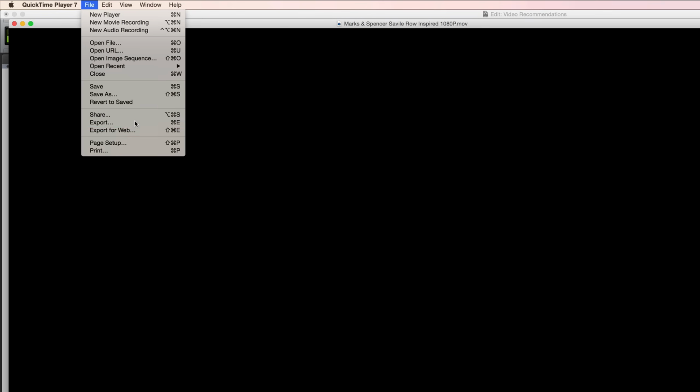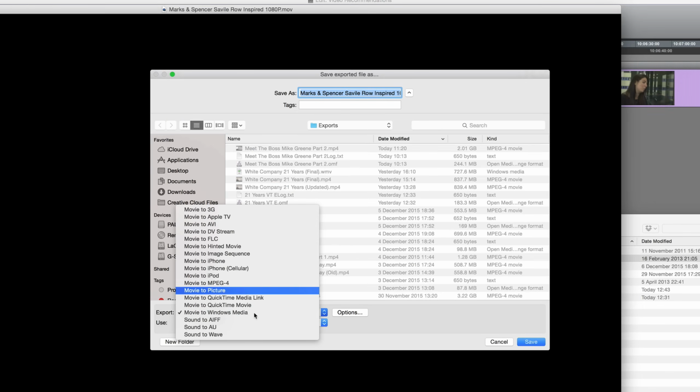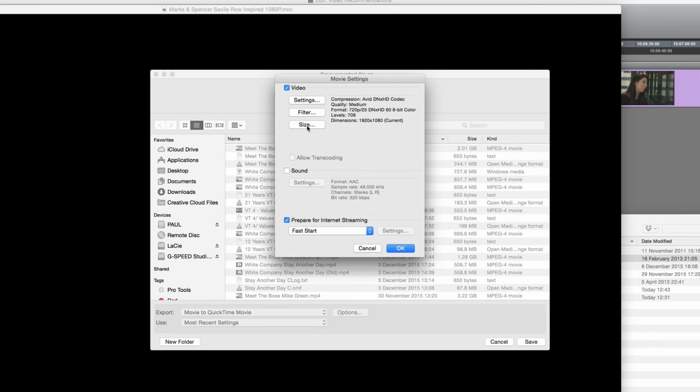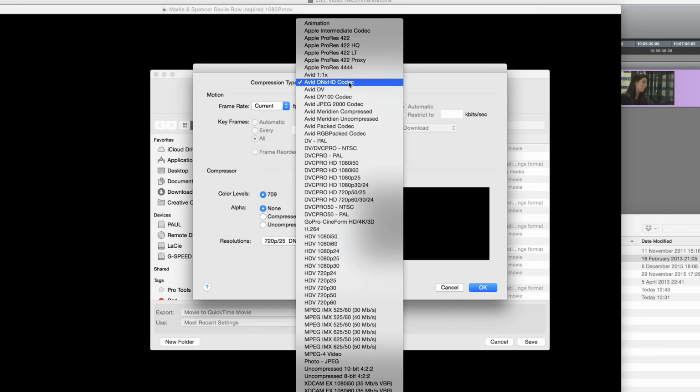If I go to File, Export, I have the option, if I convert this to QuickTime, so it'll still be wrapped as a QuickTime file, but within that, going to Options, it will actually be Avid DNxHD. So there's plenty of options in the drop-down list, one of which is Avid DNxHD.